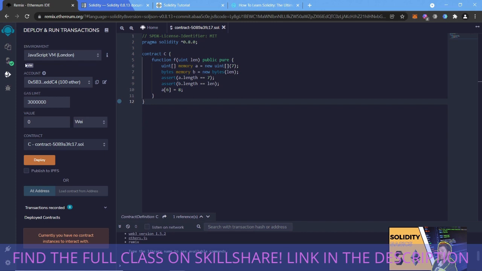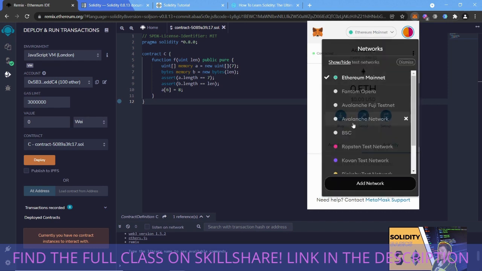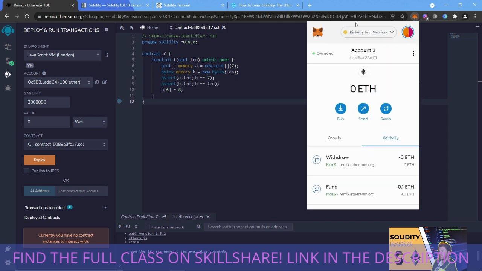Now, you will see how it's divided here. You pick the environment up here on top, and usually defaults to this JavaScript virtual machine in London or Berlin. So JavaScript virtual machine, VM, means that we are trying and testing the code in a virtual environment, disconnected from testnets. If we, for example, want to use our MetaMask to try on the Rinkeby testnet, or here I have it selected on a mainnet. This account, by the way, is just an account that I use for testing, so I don't have any issues showing it here. If we select the Rinkeby testnet, you see I have some ETH on the testnet.